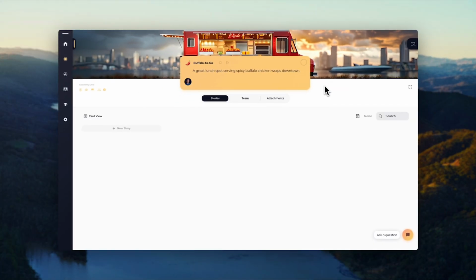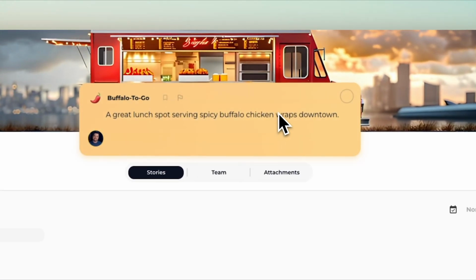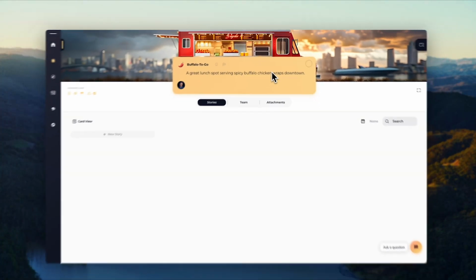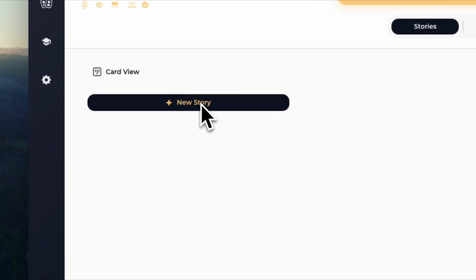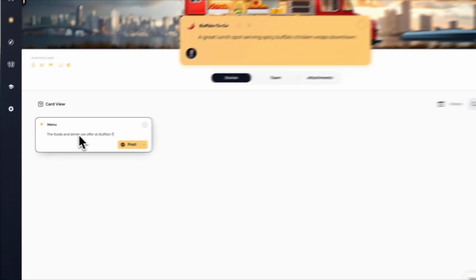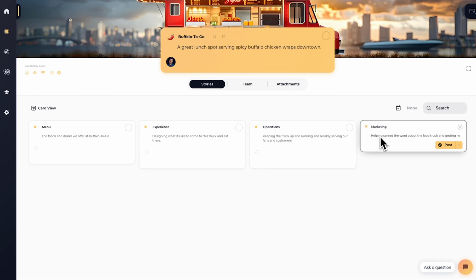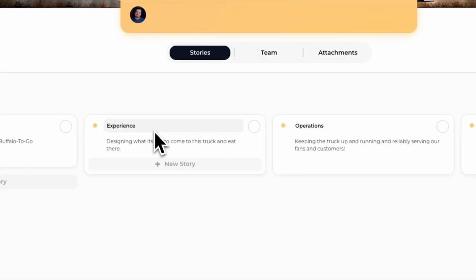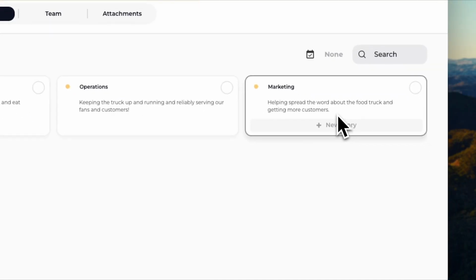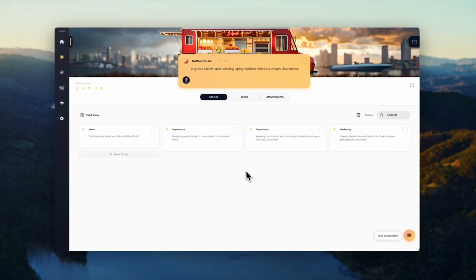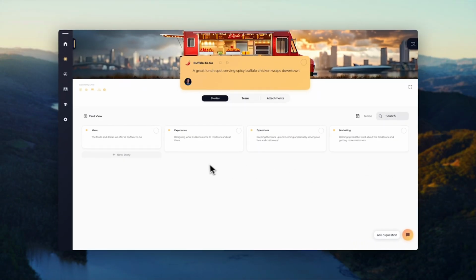Nice. I like that. Okay, so what needs to be done in order for this dream of our food truck to become a reality? Well, I can think of a few different high-level sub-stories that will be a part of making this happen. Okay, so we've added these items. We've got a menu, the experience of eating at the food truck, operations to keep this whole operation running, and marketing. Okay, great. I can imagine lots of different tasks that will fall into these categories.